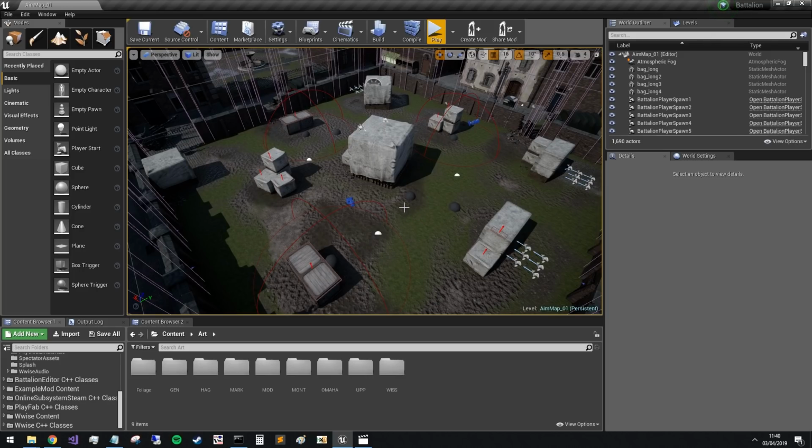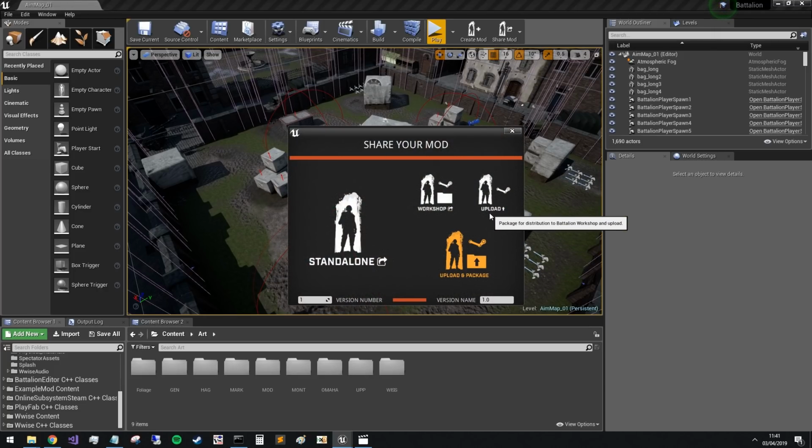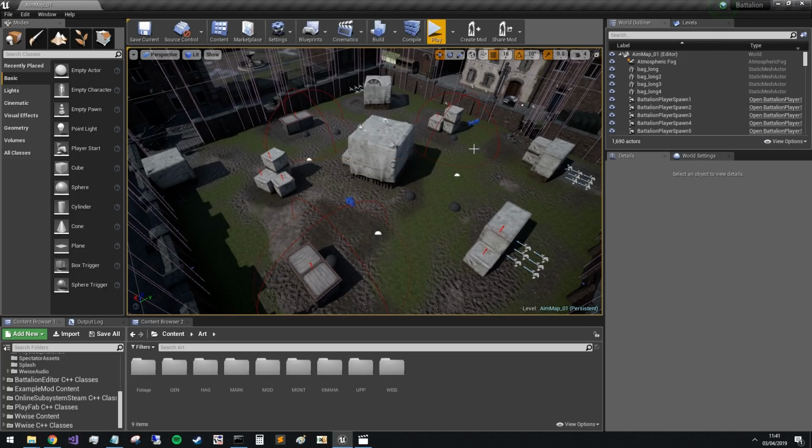So your mods can be uploaded to Steam. We have a share mod button up here, and that means that you can upload to the workshop, and then when players come to your server, they'll be prompted to download the mod if they haven't got it.